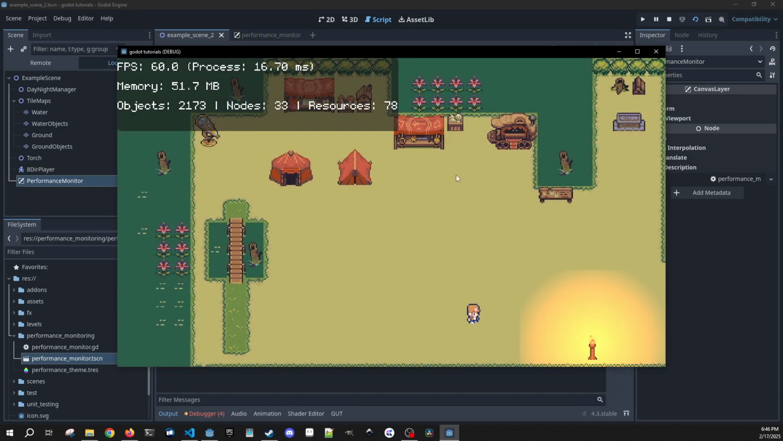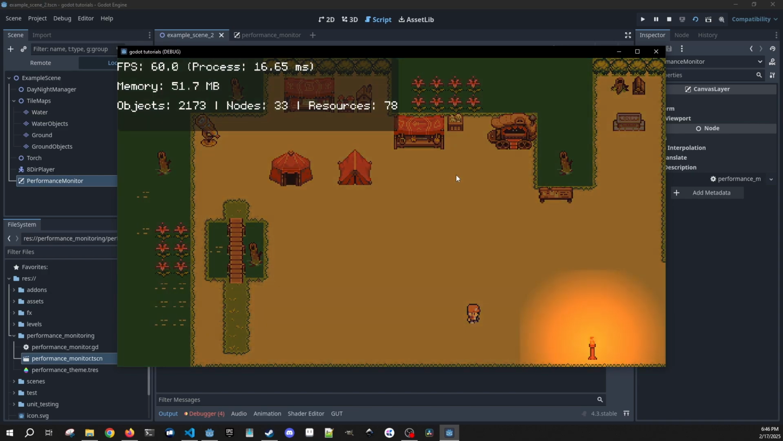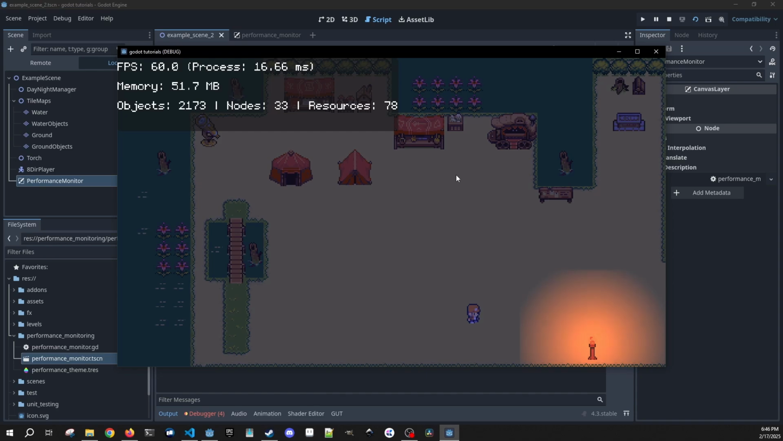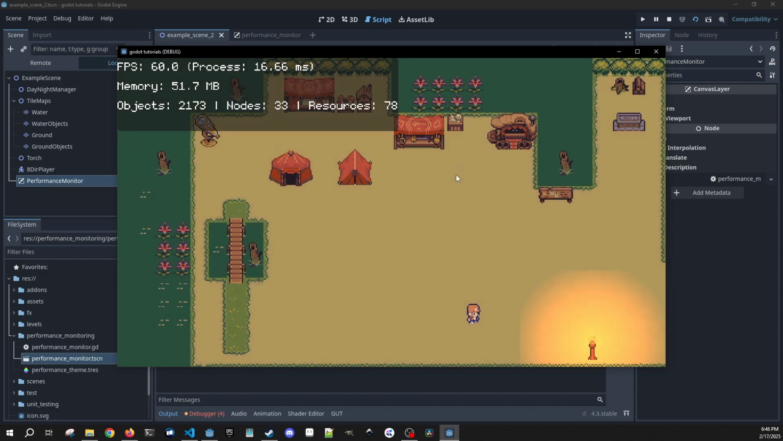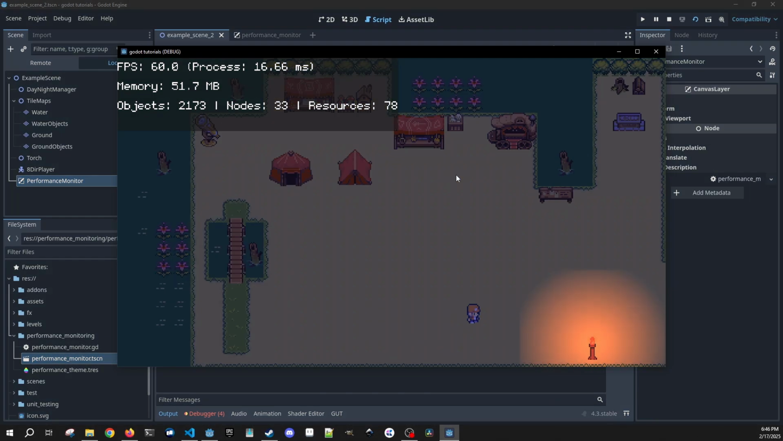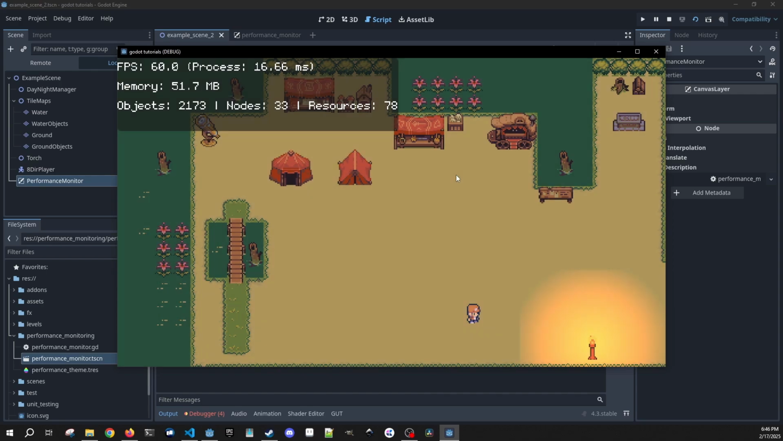The objects here are going to tell us the total count of all objects in our game. The nodes will be the number of nodes in our scene tree, and the resources are counting the number of loaded resources like textures, sounds, etc. And the higher these numbers are, the higher your memory usage will be.